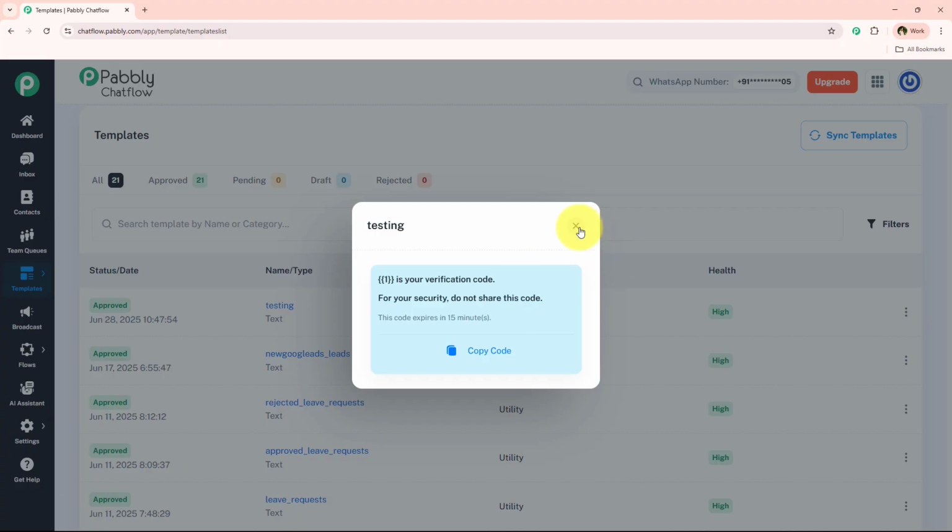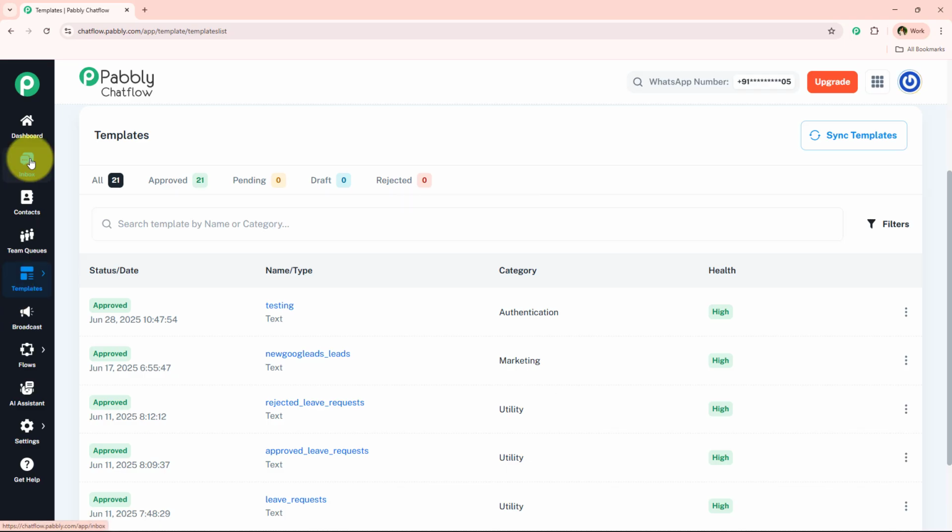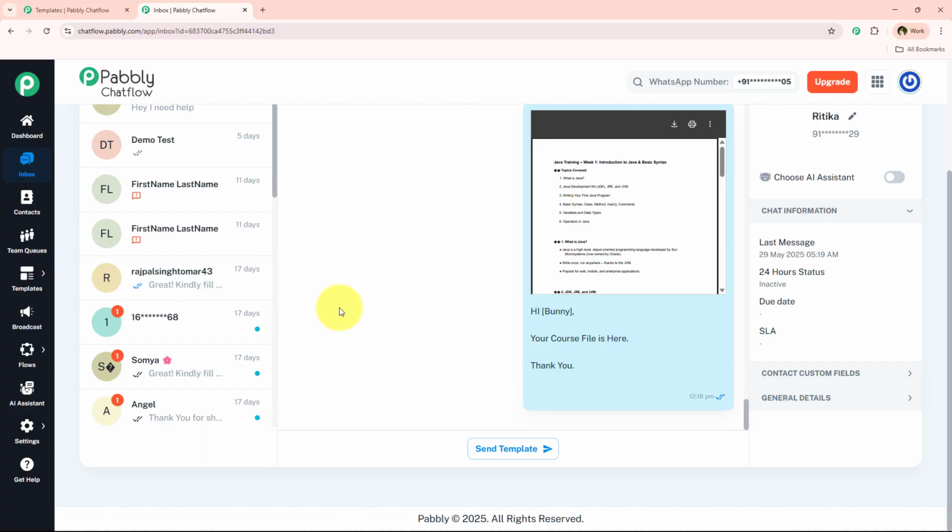Alright, so to do this, I'm just going to open the inbox section of my Pabbly Chatflow account in a new tab. First, we are just going to learn how to send the template from inbox, where you can manually send the authentication message from the inbox whenever user messages you. This works best for a user asking for OTP during a live chat with your support team.